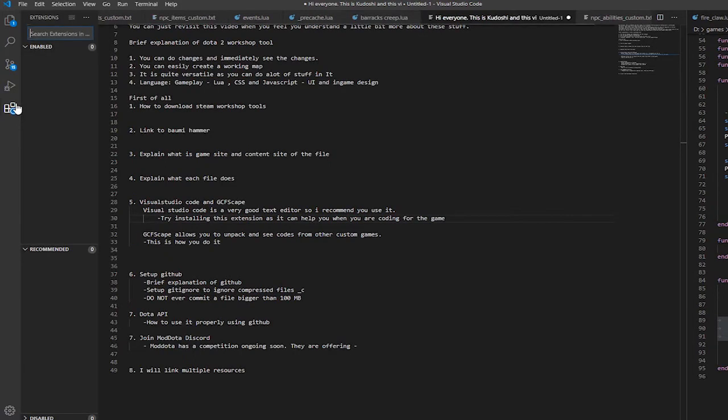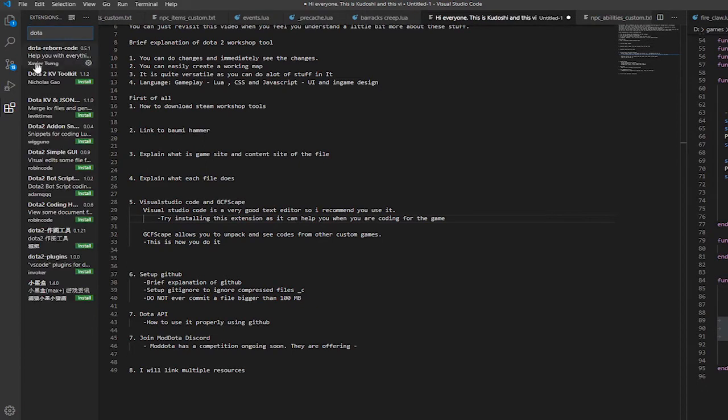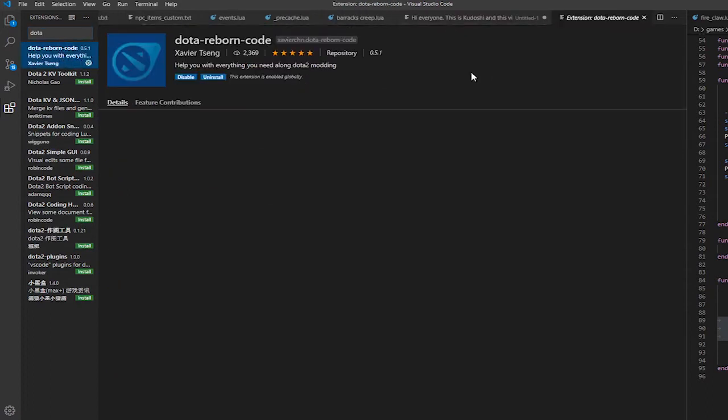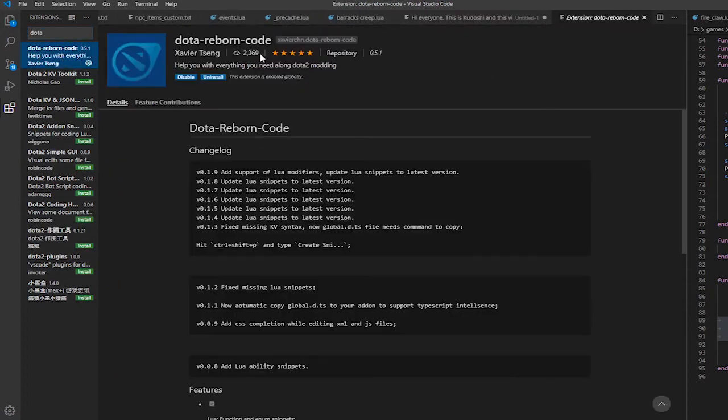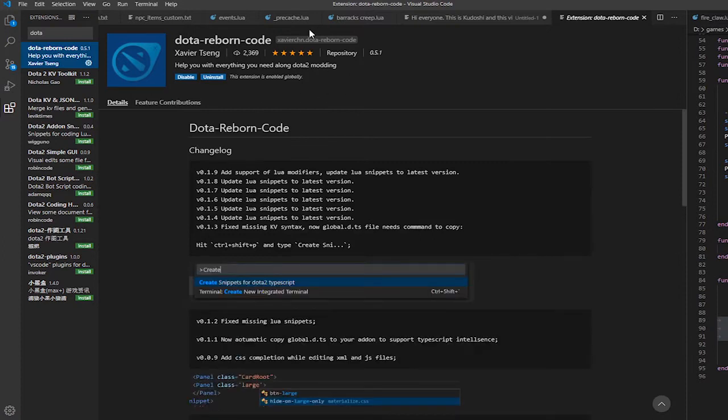Now, click on this button right here and type in Dota. Then you have a list of extensions. Click on this Dota Reborn code, then there will be a button called install. Just hit that and you're good to go.